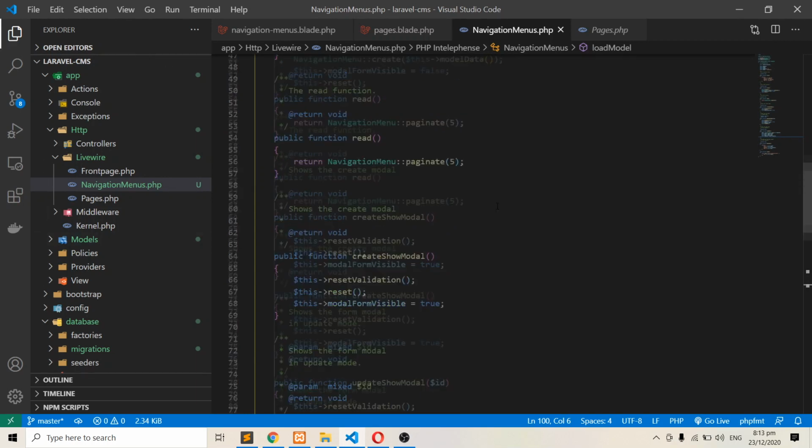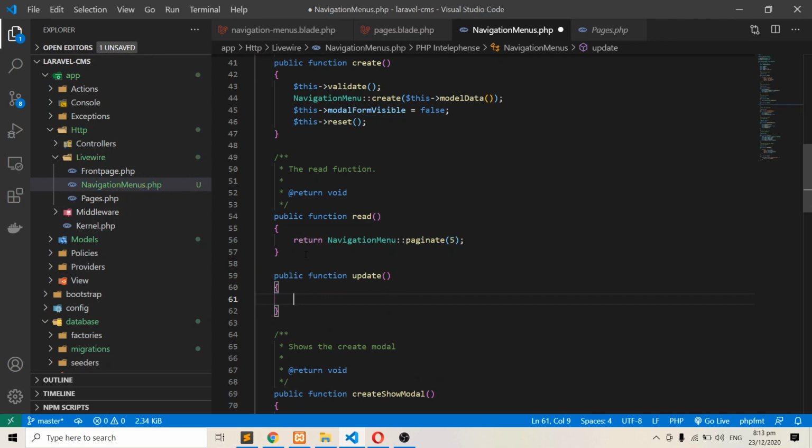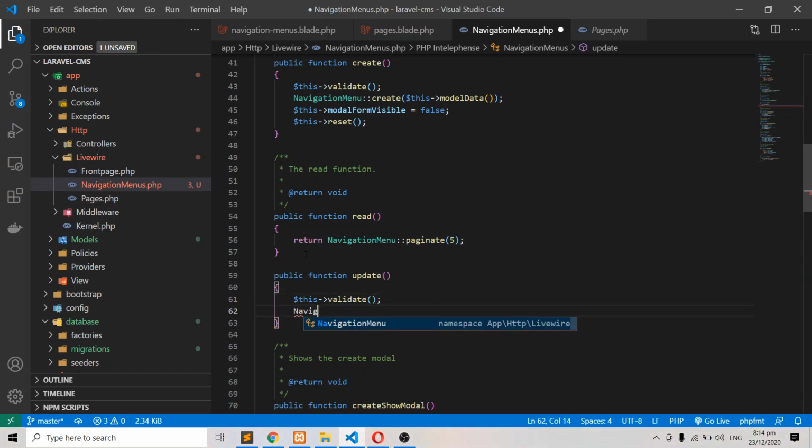Let's create the code for our update function like so. You can see that the flow is pretty similar to the create function. The only difference is the update query.